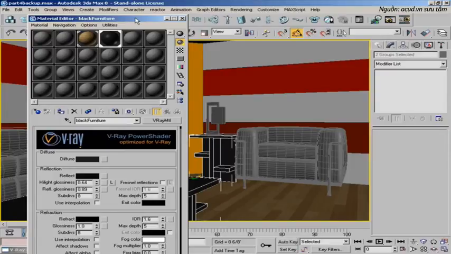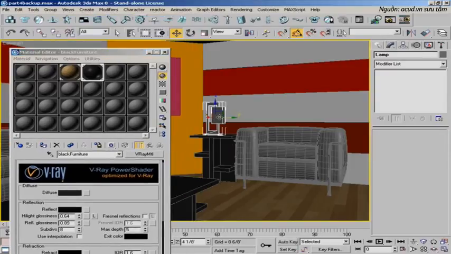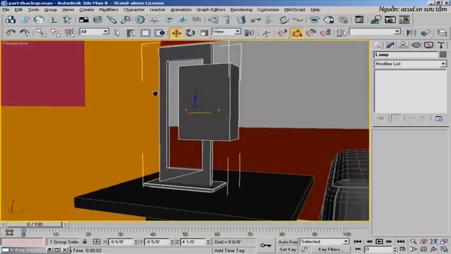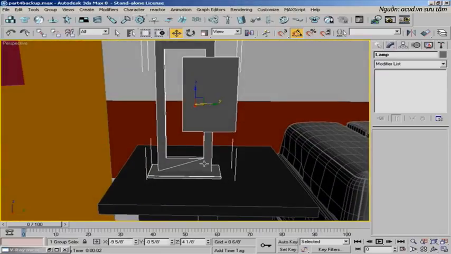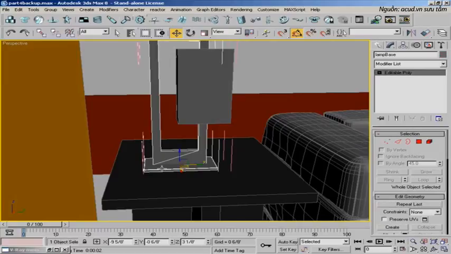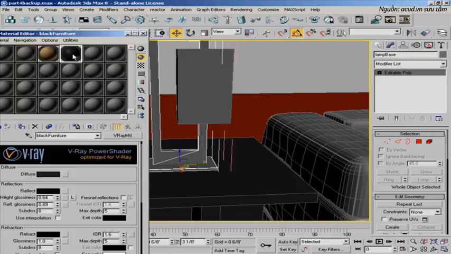Now what we're going to do is hit P for perspective, and I'm going to zoom in on this. Close that out right quick while I do that. I'm going to open this. Select, I'm going to open it. Actually, I'm going to select the bottom part of it, the lamp base. And let's use the same black furniture material. How about that? Or let's not.